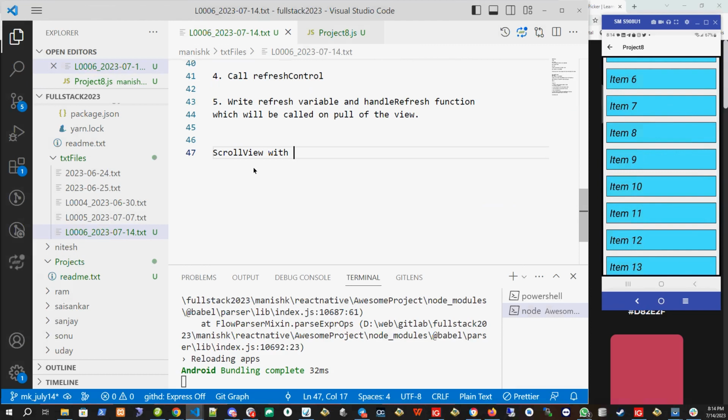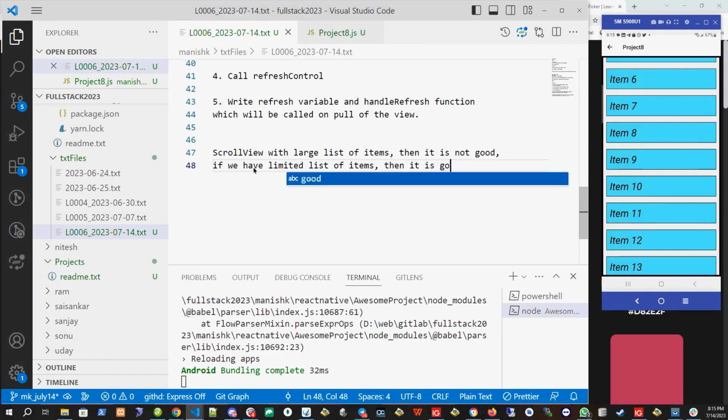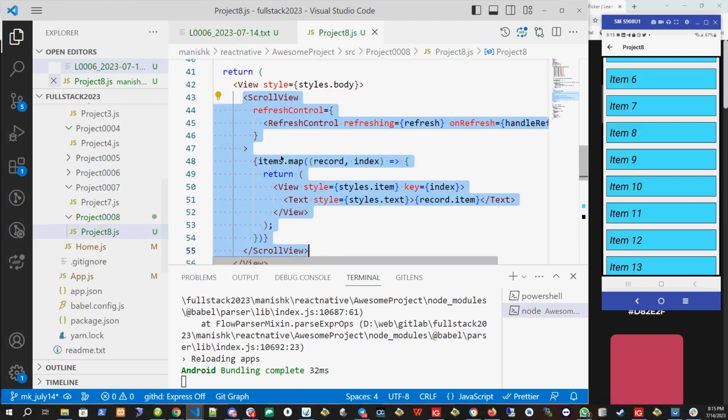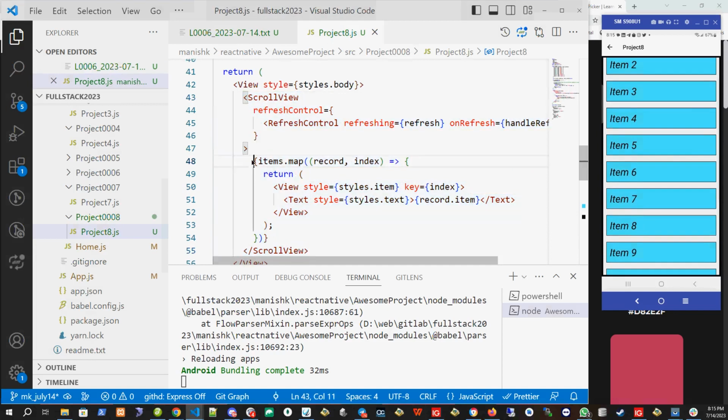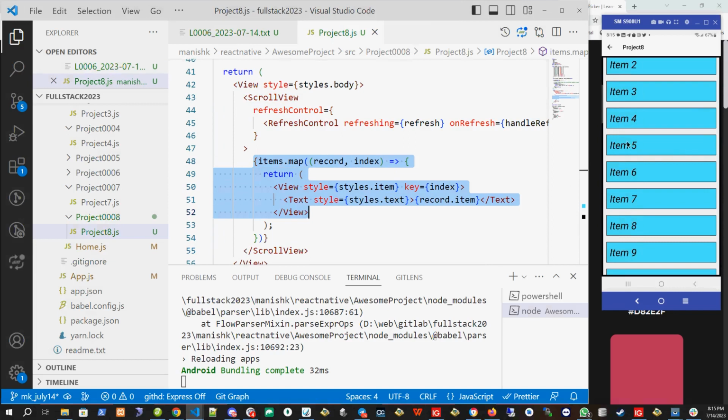We can use the scroll view, but when we have to display a list of items and the list is bigger, with a large list of items, then it is not good. If we have a limited list of items, then it is good. Okay, so this is something we should know. If you know that there are 10, 25 items we have to display, then you can display scroll view with item.map. But if the list is very big, then for performance, we will use some other things which we will see in future.